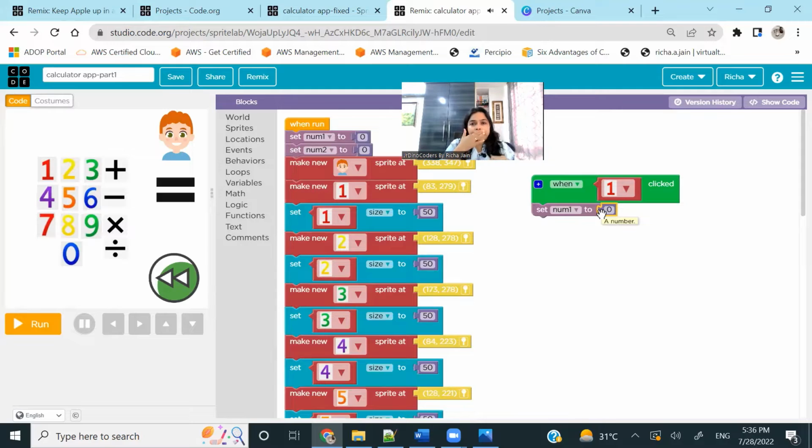But tell me one thing. If you are clicking number 1 twice, say for example, if you want to add 12 plus 13, so you are clicking 1 and then you are clicking on 2. Then in this case, you will have to store num1 as 12. How do we do that? In this case, what will happen?